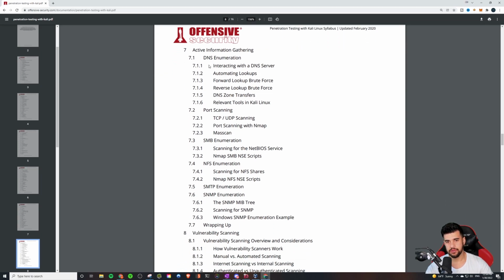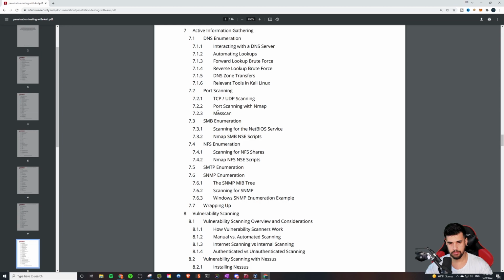And then active information gathering. This is the part where I was really excited because this is where it gets hands-on and it gets a lot closer to what you're going to be doing in the labs and on the exam. And this is where I felt like they really did a solid job here.